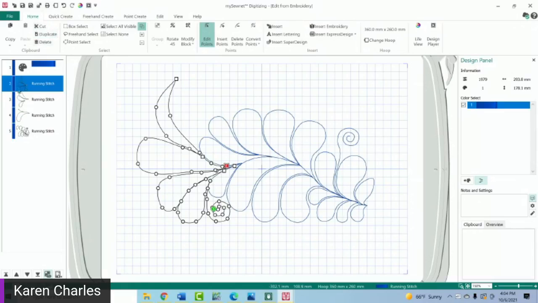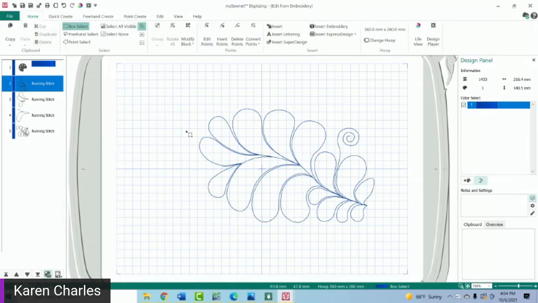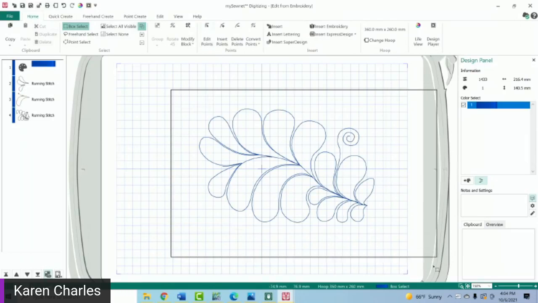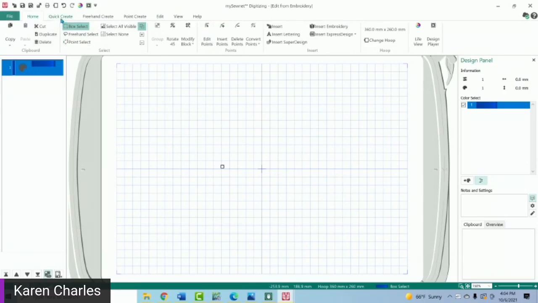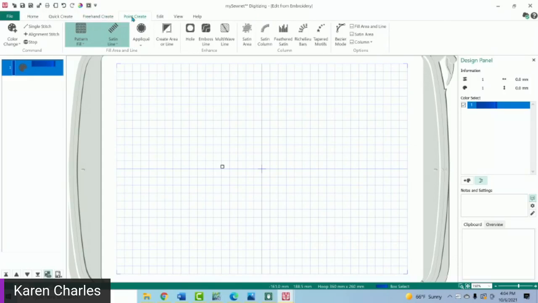All right. I want to delete all of this stuff because I want to make sure you connected with how that works. All right. So I'm in digitizing. I have quick create, I have freehand create, and I have point create. Maybe I would have been better to only show you one of these. But if you go to quick create and you want to do just a running stitch for a quilt design, then you can do this.